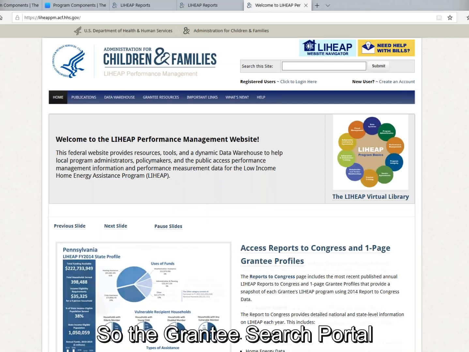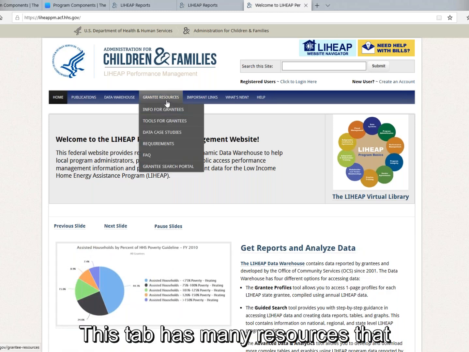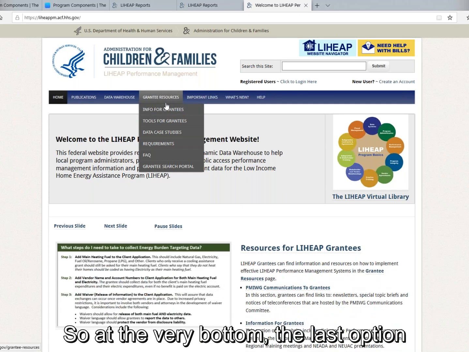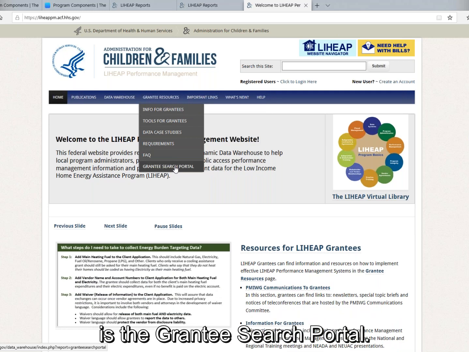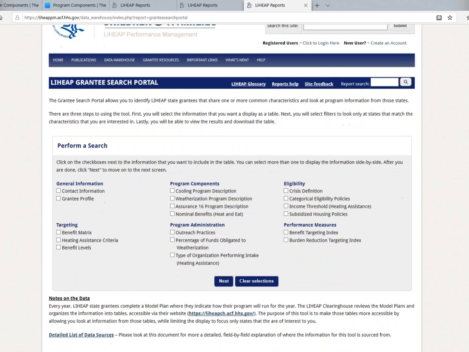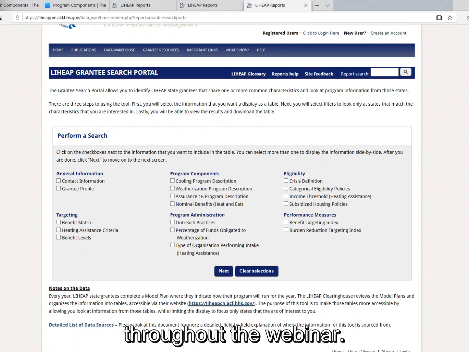So the Grantee Search Portal is actually found in the Grantee Resources tab. This tab has many resources that many of you might find useful. At the very bottom, the last option is the Grantee Search Portal. You can click on that, and it'll take you to the screen that we've been showing throughout the webinar.